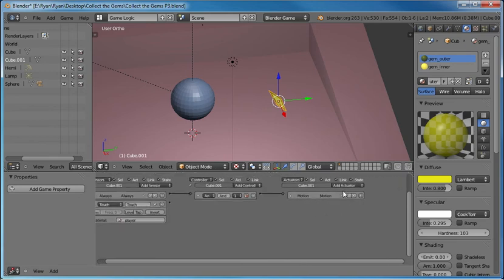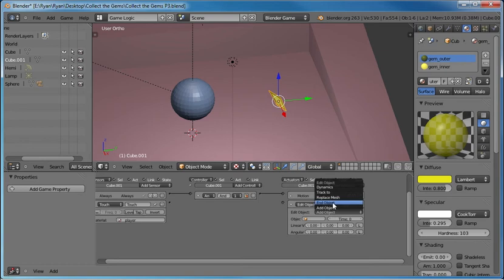I'm going to go over to the actuators. And when this touches it, you'll see an edit object here, we want it to delete or end the object.